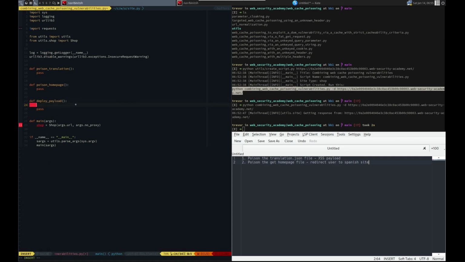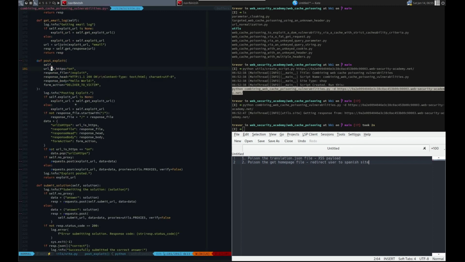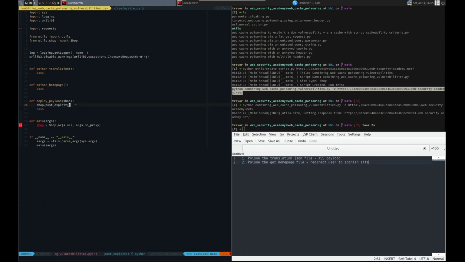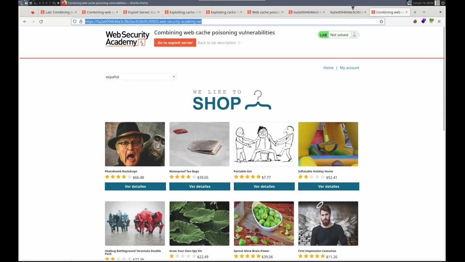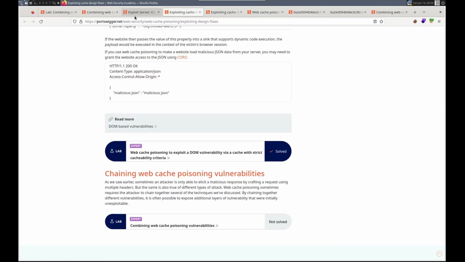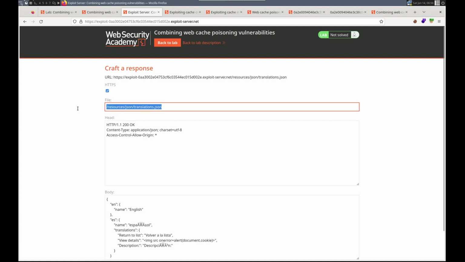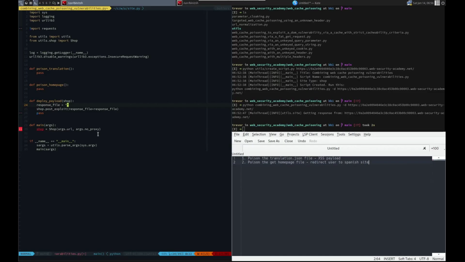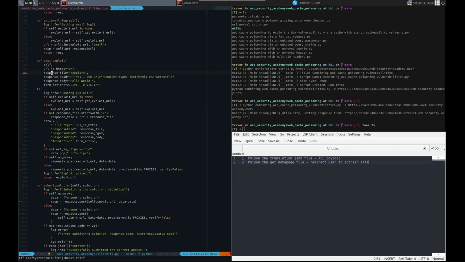So deploy payload. We want post shop.post exploit. So we know we need shop here. And then we want, that's fine, response file to be changed. Response file equals, let's do this. Response file equals boom, boom. Response file. And then here, we want this to be this. Copy. Okay. Response file head. We do want to make changes there.